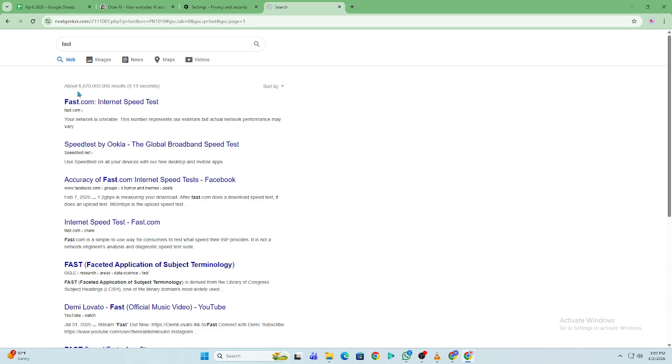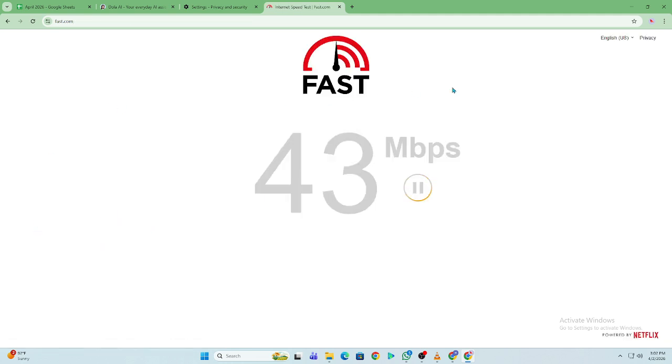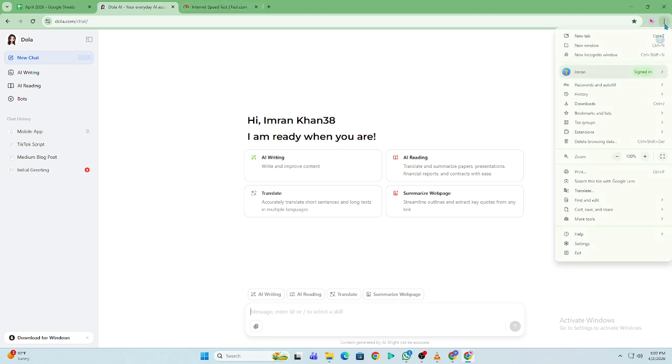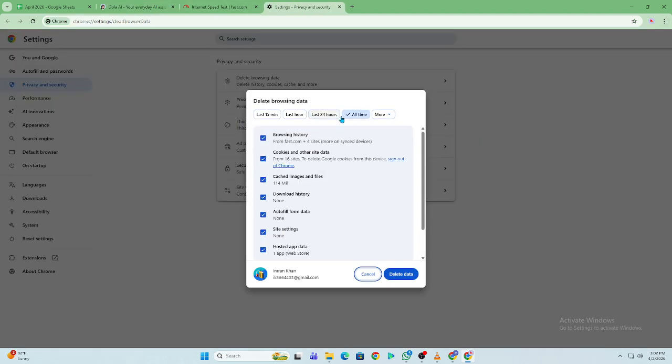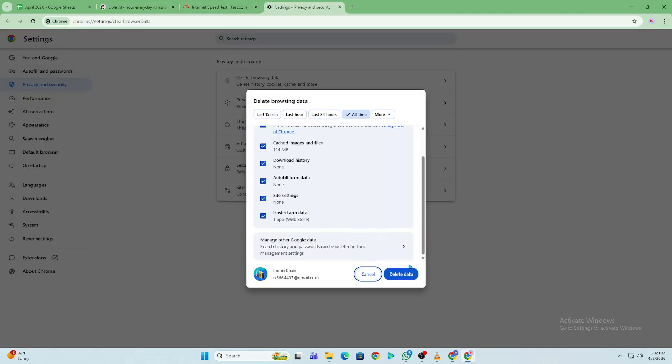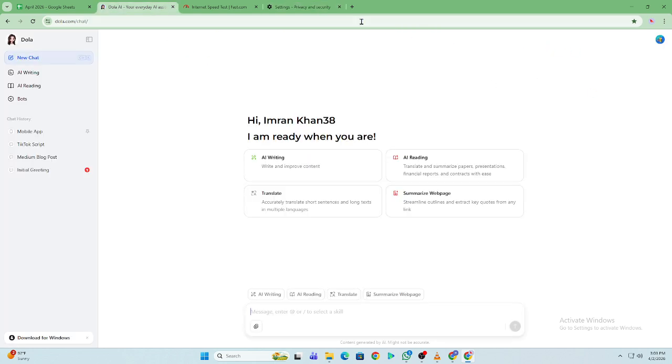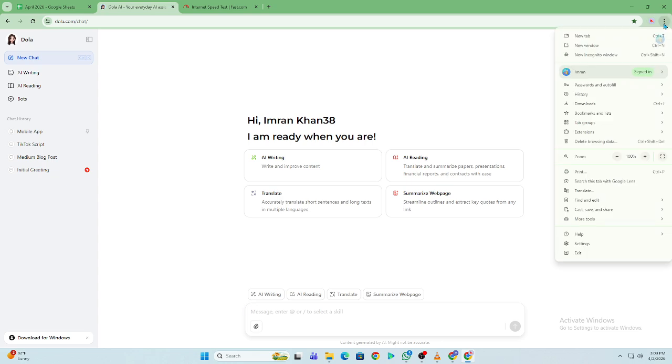Next, use an optimized browser. Chrome or Edge usually work best. Make sure your browser is updated to the latest version to avoid compatibility issues. Clear cache and cookies often. Old data can slow Dola AI down. Go to your browser settings, clear cache, reload, and test performance.